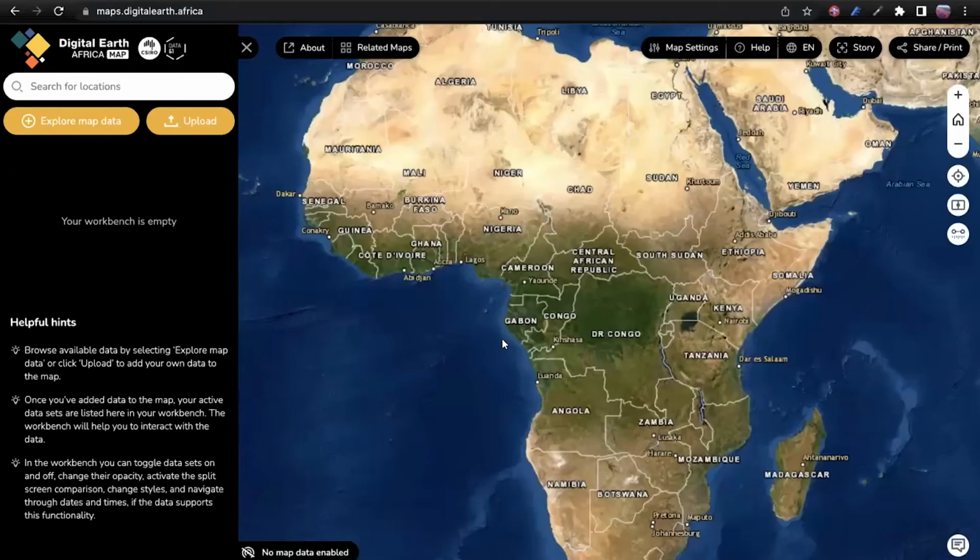Okay. So this is the Digital Earth Africa map portal. You can actually access it at maps.digitalearth.africa. Joseph? Yes, sure. I'm posting the link for you.